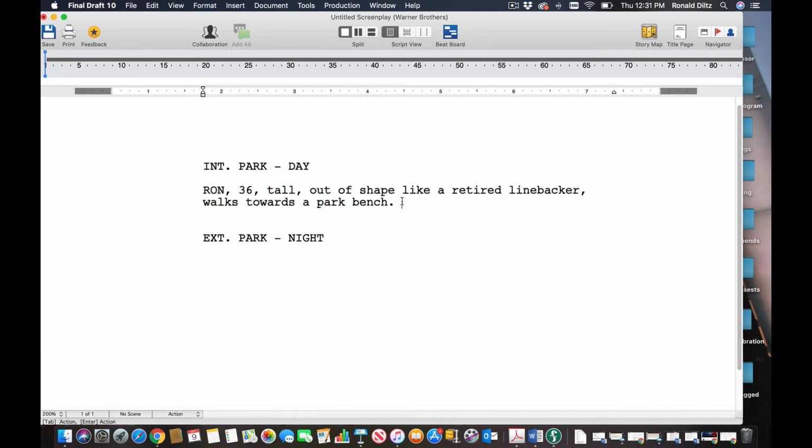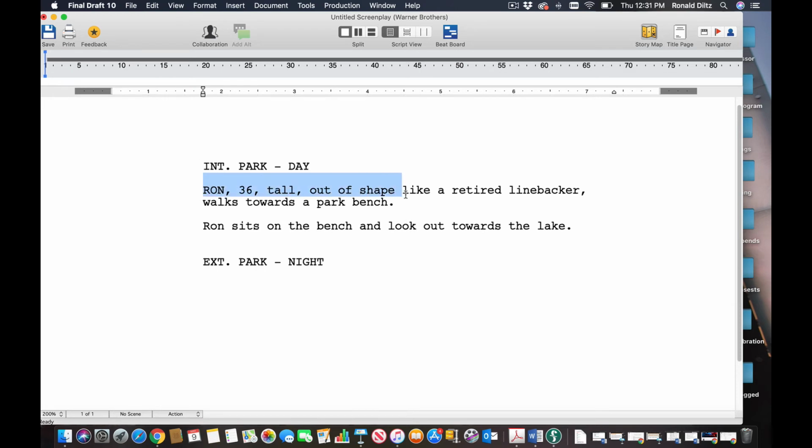Another example, real quick, would be: Ron sits on the bench and looks towards the lake. Okay, so notice these are complete sentences. I'm telling you exactly what's going on in that scene. Ron sits on the bench and looks out towards the lake. It's usually present tense, so you're telling me exactly what's going on at that certain moment in the script. I want to say it should be an S here. There we go, and looks out towards the lake. So that's action line.